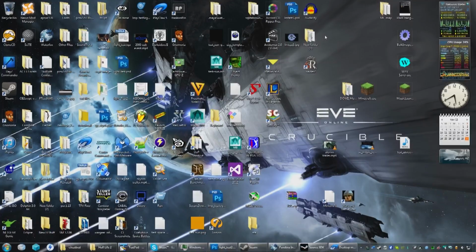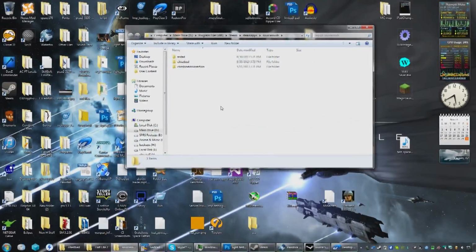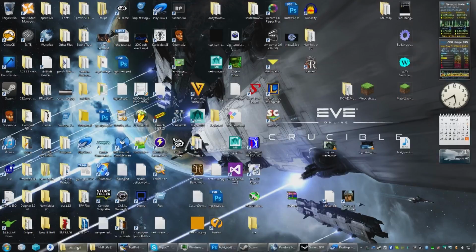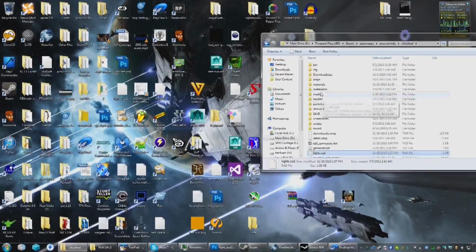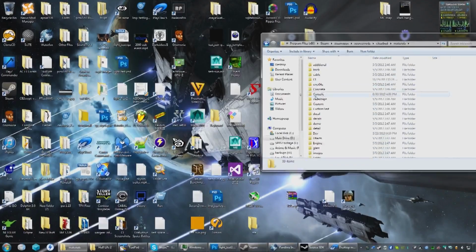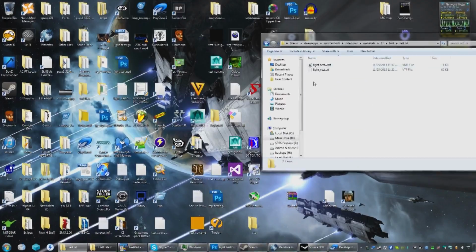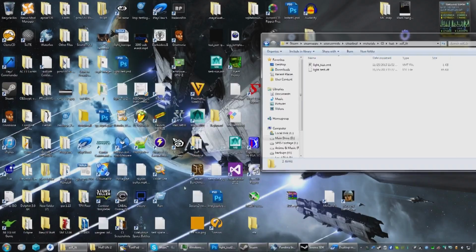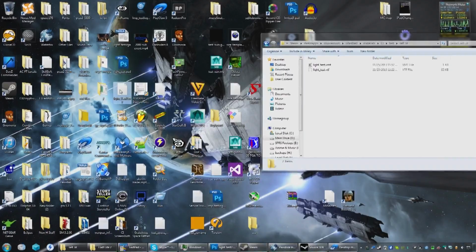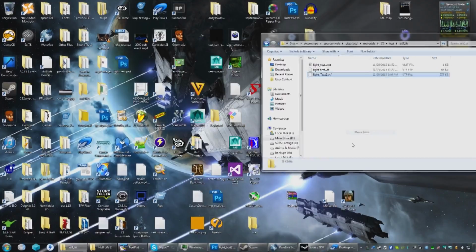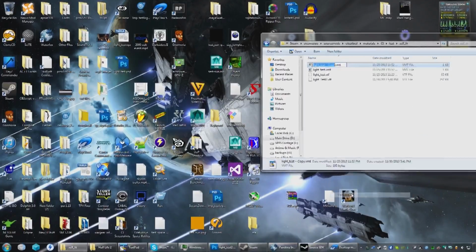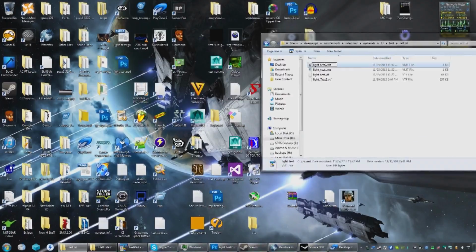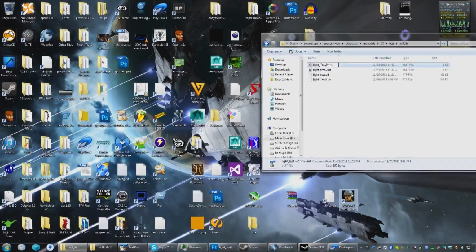Now we'll go back over to, should have left that open. Actually, I have it open down here. So, materials, CI, test, self-light, drop our test light 2 VTF in here. Now we'll go and copy this and rename it. Light test 2.